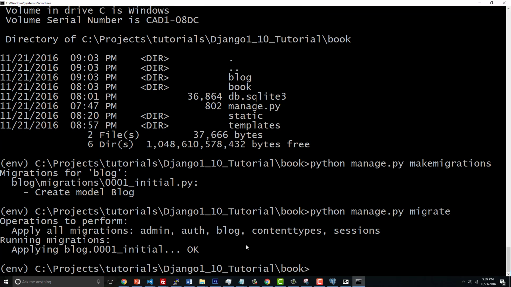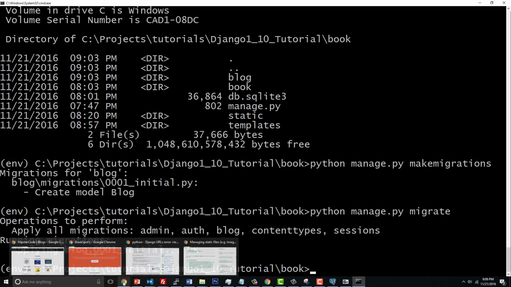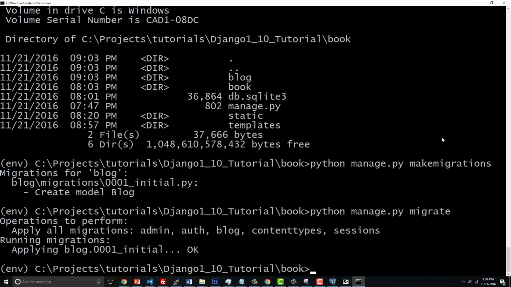So you're going to run those commands a lot. Makemigrations and migrate. You make a change to your models.py file. First thing you do is make the migration, then you migrate it. If you run into some sort of error, it probably means that you didn't actually add your app to the installed apps in the settings file.